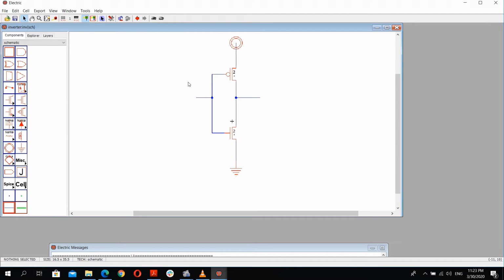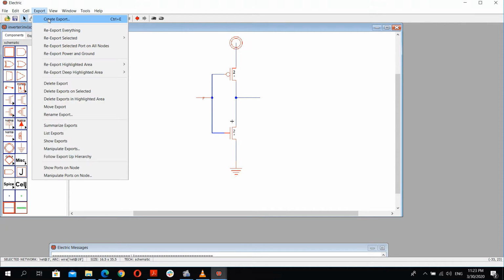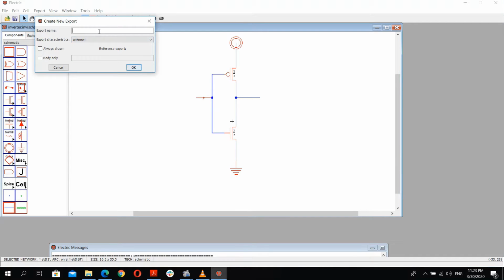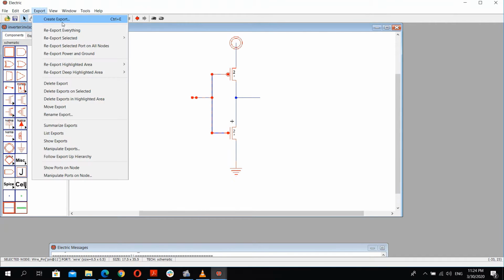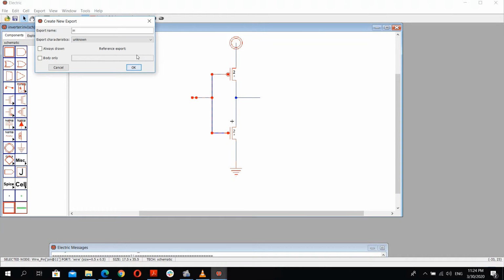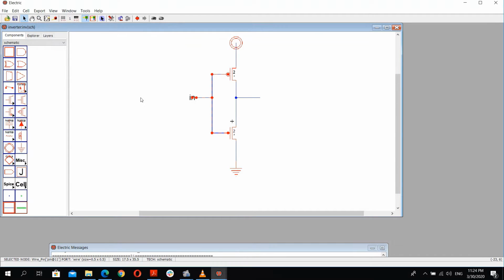As you know, an inverter has one input and one output, so the thing that indicates the inputs and outputs in Electric are exports. You create exports. So here we can say export and then create export and name our first export, for example, in, for input to the inverter, and say okay. But it's not accepting this because we do not have anything highlighted to connect the export to. So we highlight the point that we connect the export to, then we say create export and name it, for example, in, and say okay.